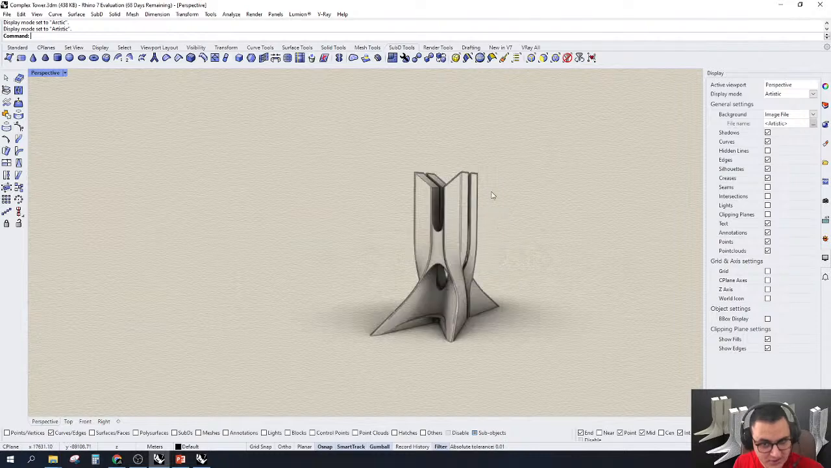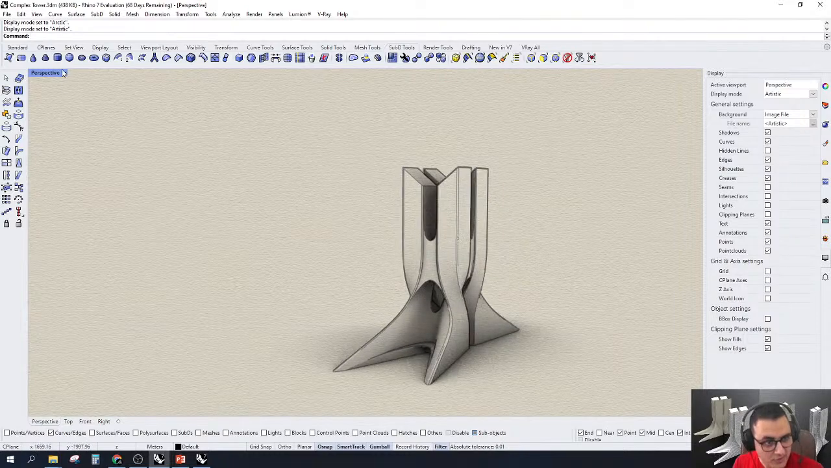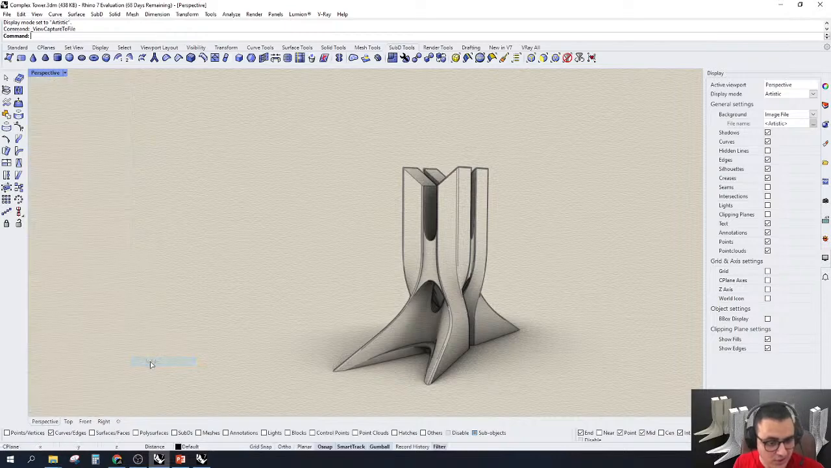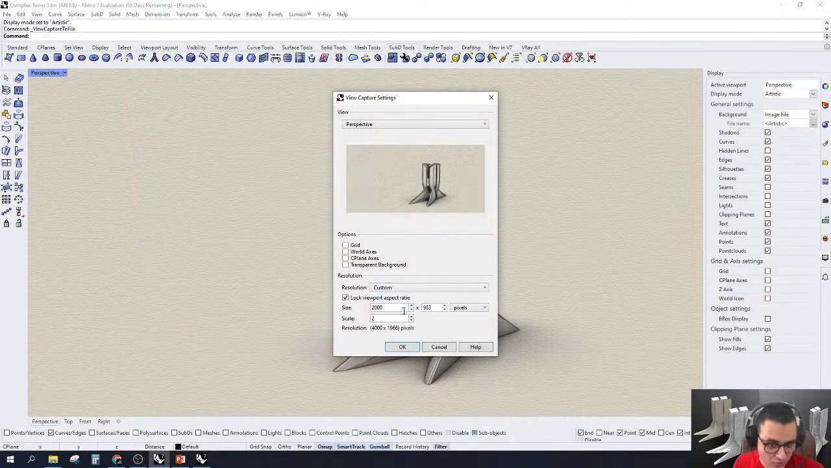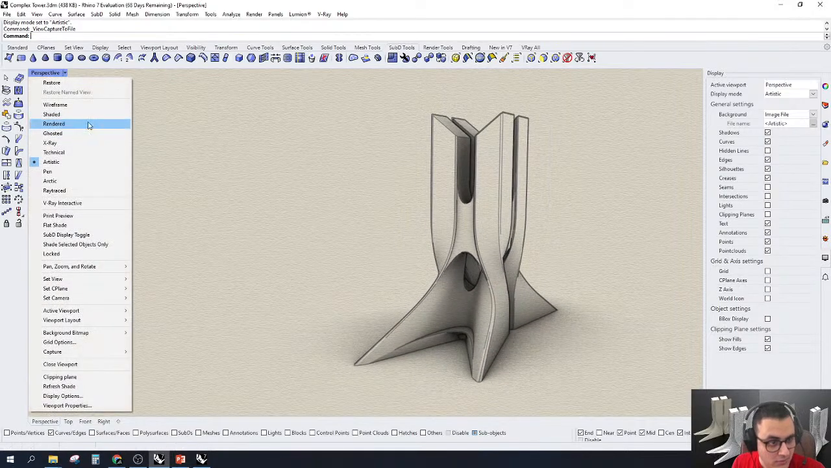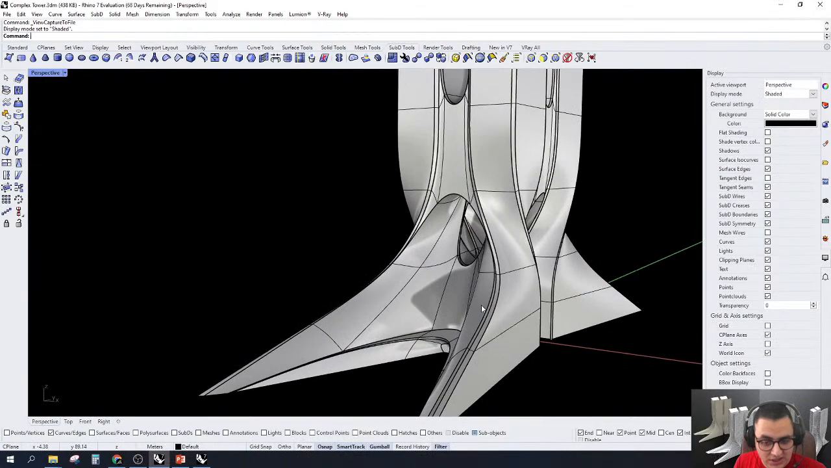Let's go to the perspective again. If you want to save it, just simply click in here and capture to file and select what's the size and what's the scale, and basically you can save it wherever you want. Save it as a photo. Let's go to the shaded mode again.